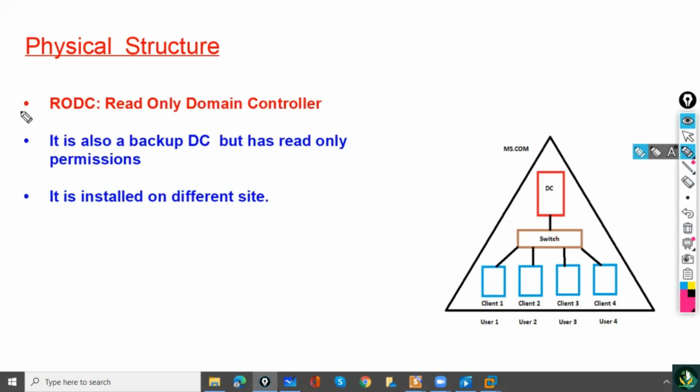And we have read only domain controller as well. Okay, so read only domain controller is also a backup domain controller, but has only read only permissions, and it is installed on different sites. So let us say you have different sites, and we have this domain controller 10.0.0.1, and you want to configure the additional domain controller. So it is in Hyderabad, and you want to install this additional domain controller, let us say in Bangalore.